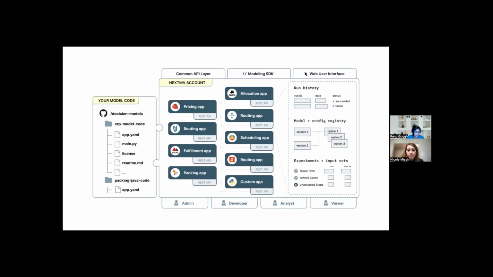And I know we are actually over time, but I'd love to squeeze in one question, if that's okay with folks. I'll stop sharing here so we can see our faces. One question I'd love to squeeze in is, can I push my Python model to Nextmv from a notebook?